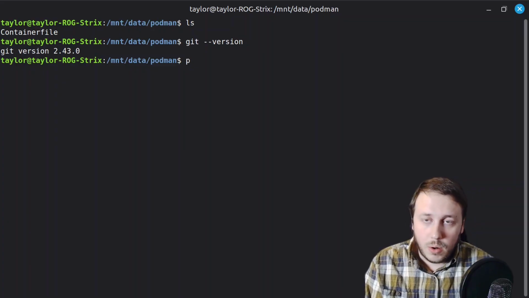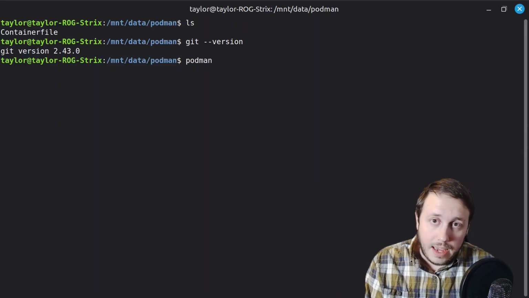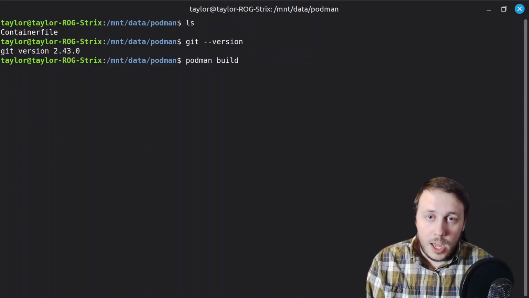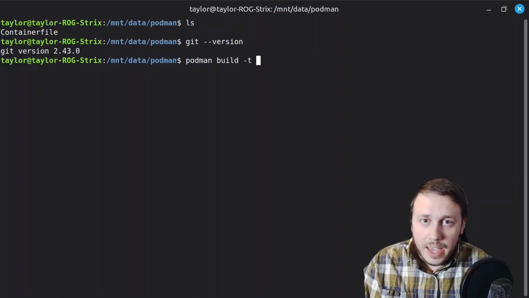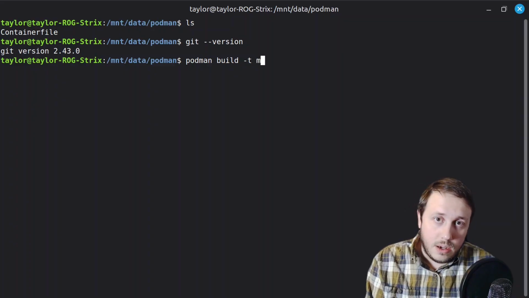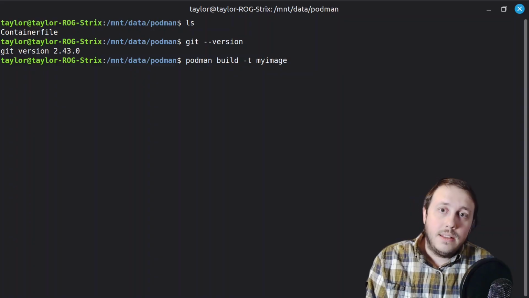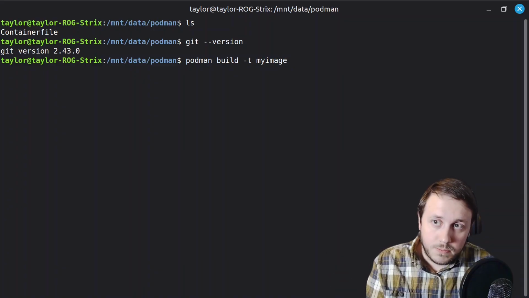But the really important part is, at this point, we want to build our actual image. And to do that, we can type podman build. So at this point, all of the commands I'm going to show you are going to work the same way regardless of your operating system. So we type podman build, and then we want to say -t to give a name or a tag to this image we're going to build. And for that tag, we can basically choose whatever we want. I'm just going to call this my image. And that allows us then to refer to this image in future commands.